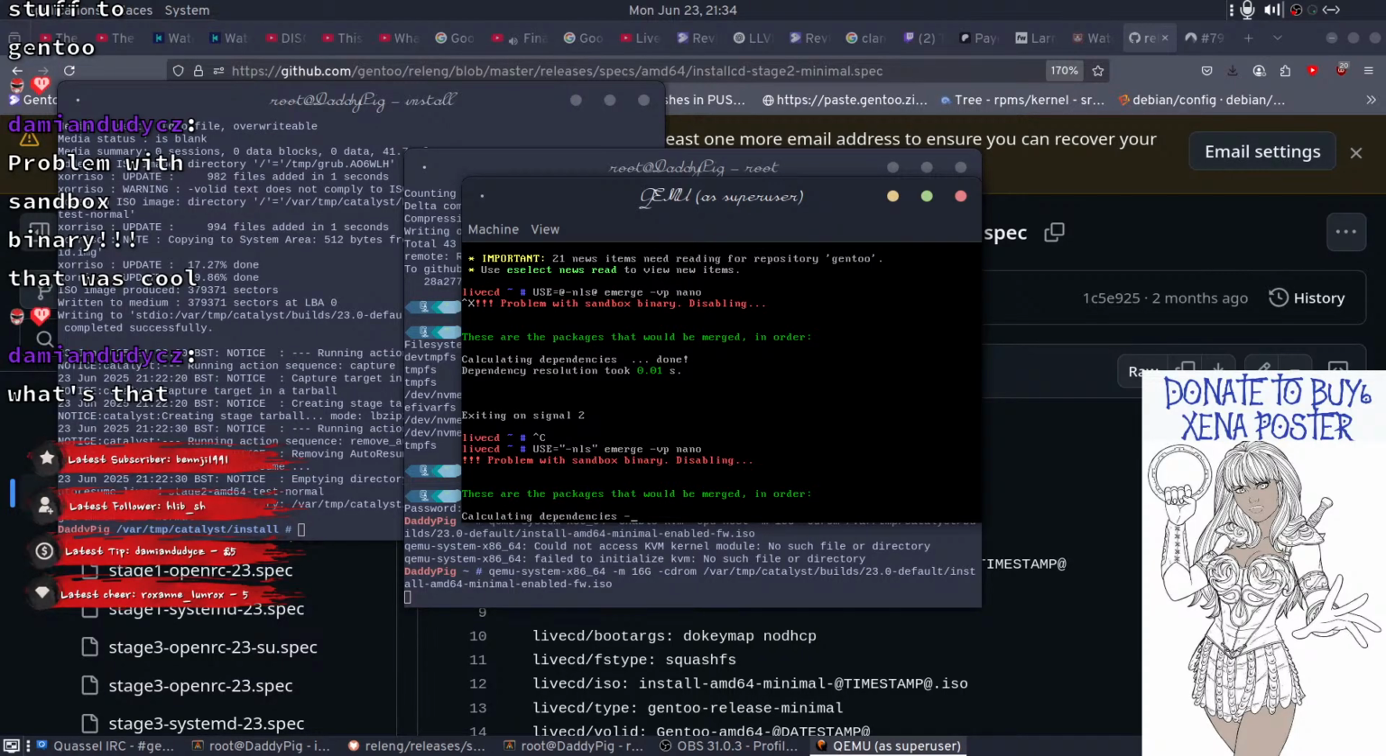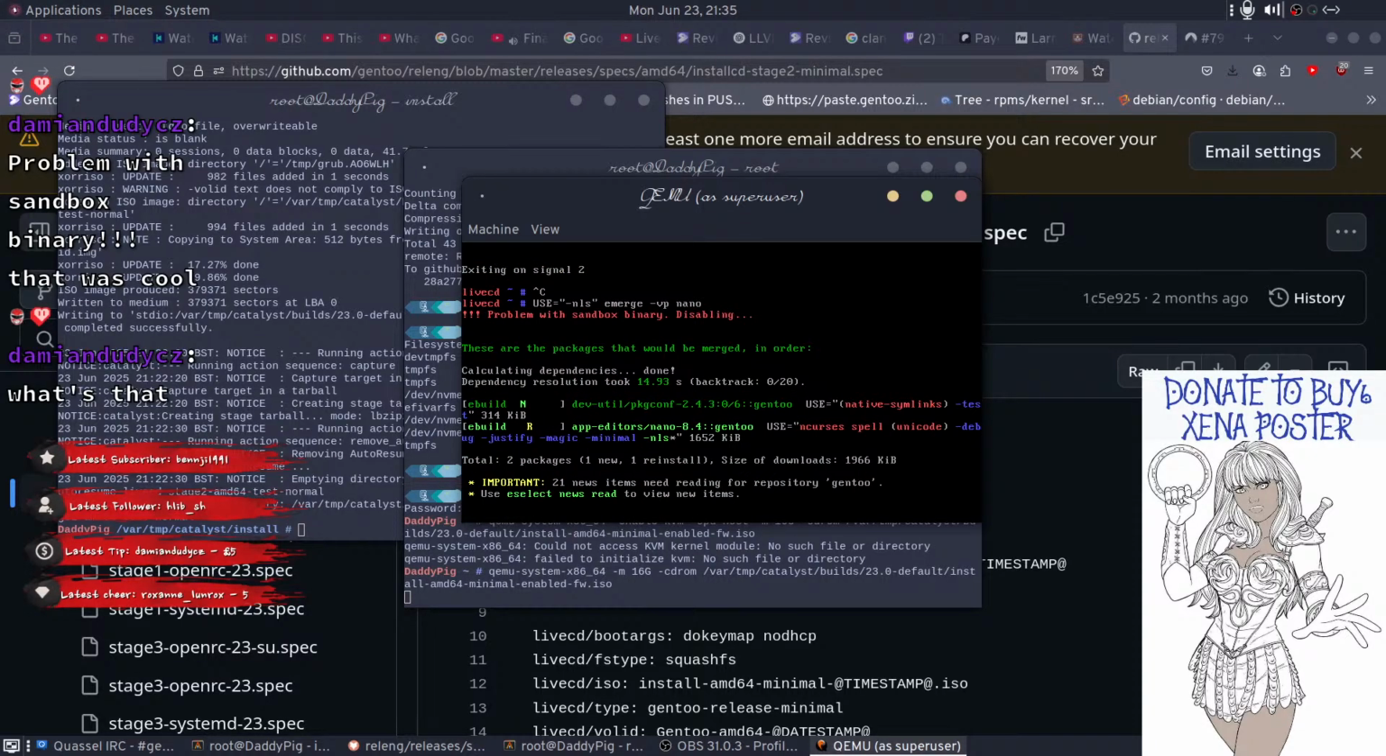Sandbox is basically like a containerized system to stop ebuilds leaking out into your system if they cause bother. So basically, if someone did some malicious stuff, it's still containerized. Okay. So.